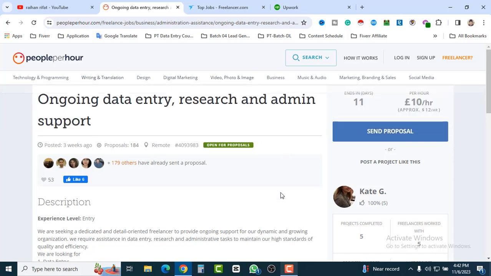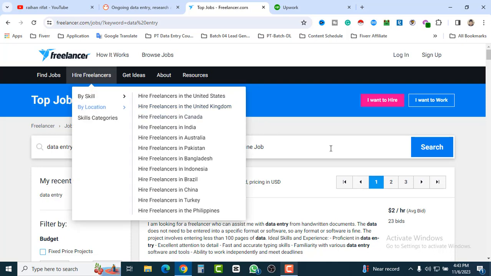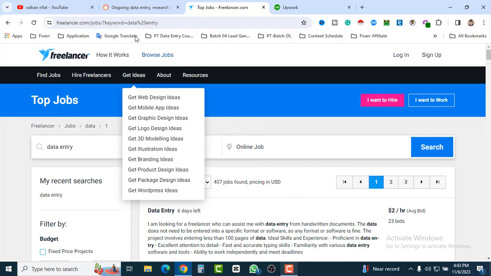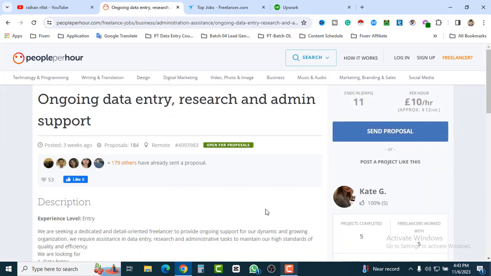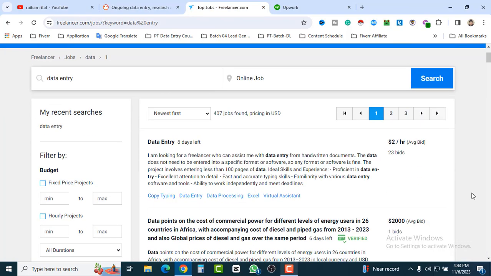Each and every platform has two parts, a buyer and a freelancer. If you search on different videos, you will get lots of ideas, and if you have any specific queries or suggestions, I can make another video on how you can create this account and how you can get this job. And lots of students are asking where you can get a job. So this is the platform, PeoplePerHour, and another platform is freelancer.com.